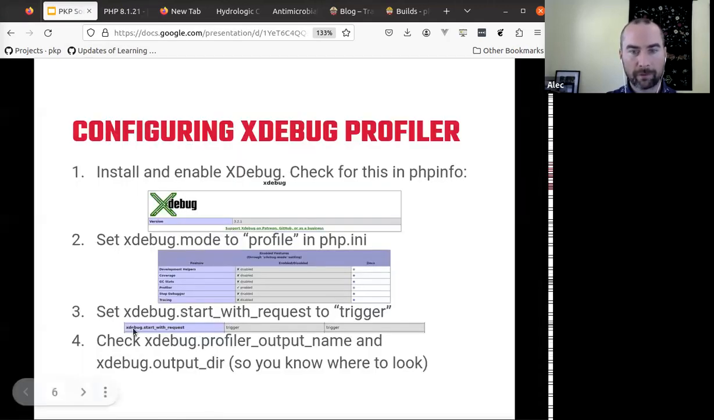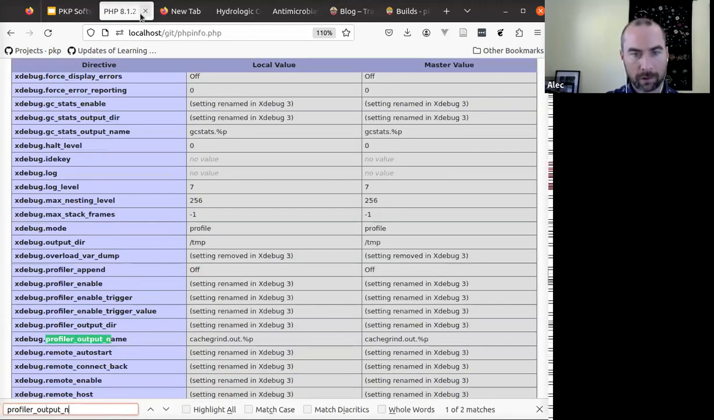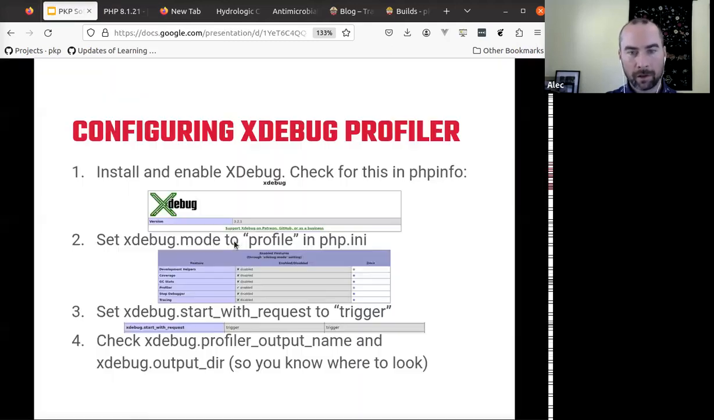I've got a bit of information about this specific setting here, start with request on trigger. The last thing you want to check here is to make sure that you know what the value of profiler output name and output dir are. And those are configured on my machine like this. So the profiler, when it's triggered, will create output files called cachegrind.out.something, and they'll be stored in the temporary directory. So once this starts working, I'll know to look in the temporary directory for files called that.